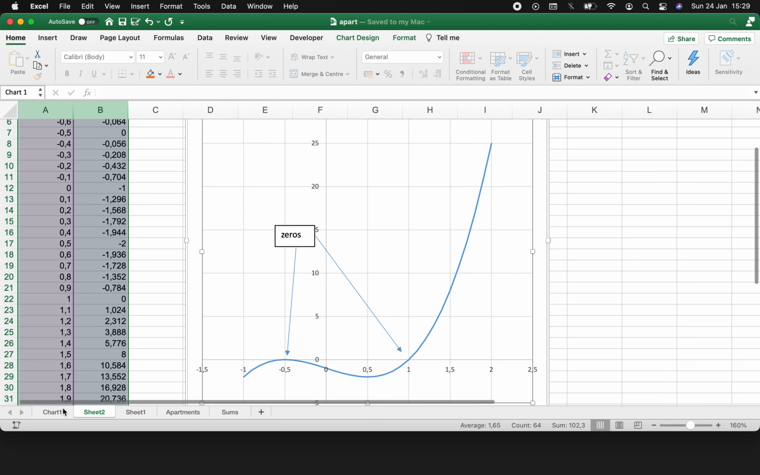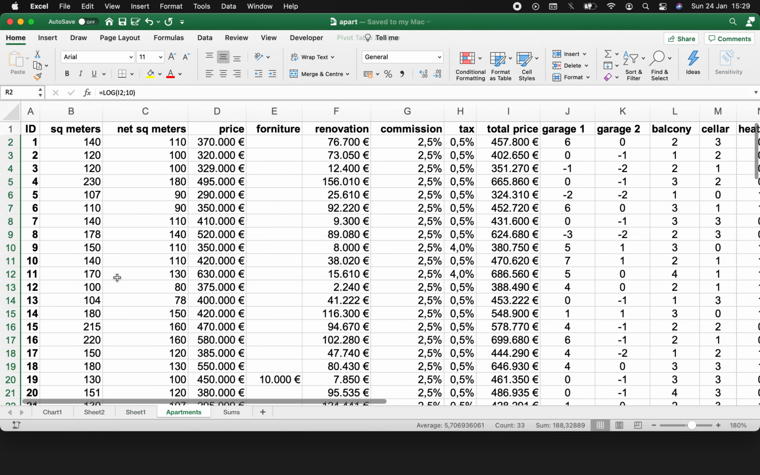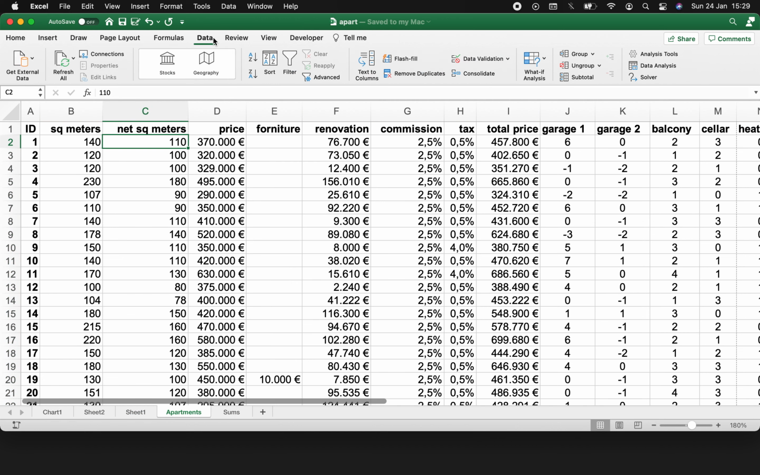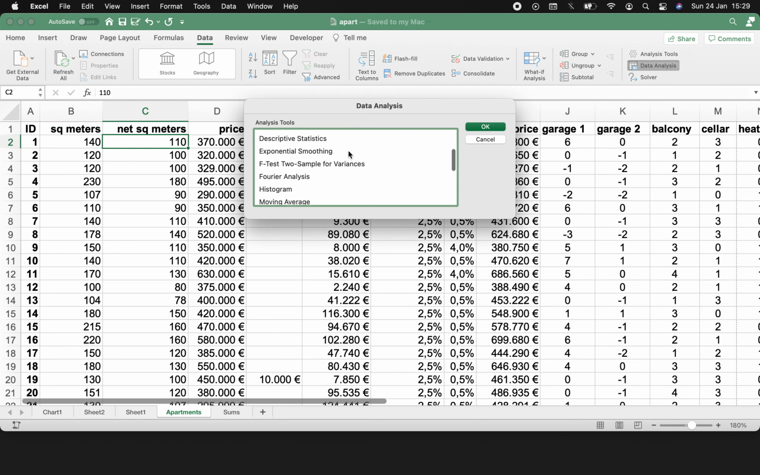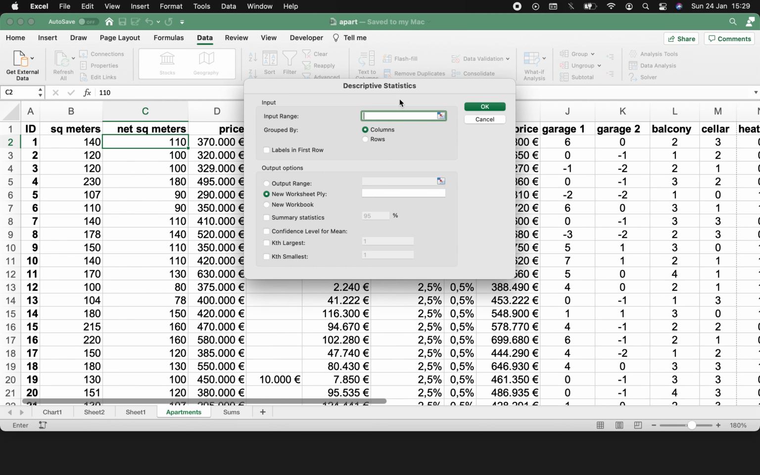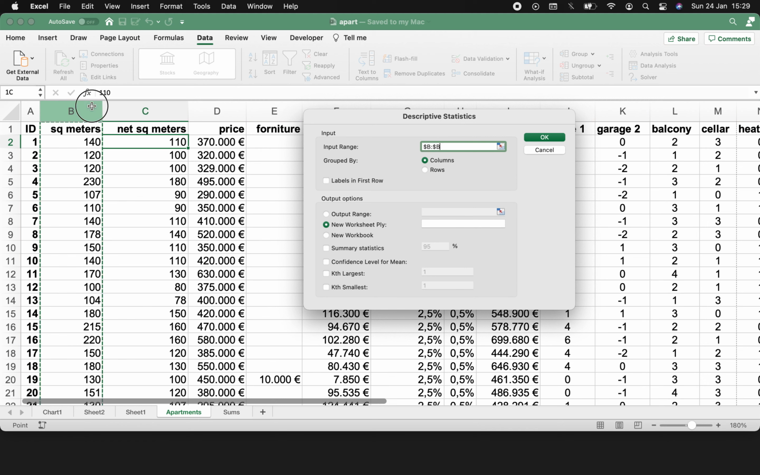Okay, so I go back to sheet apartments, data analysis. Okay, descriptive statistics. Input range B and C. Group by column, labels in the first row. I want the summary statistics.